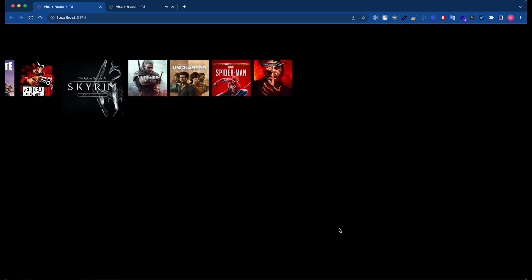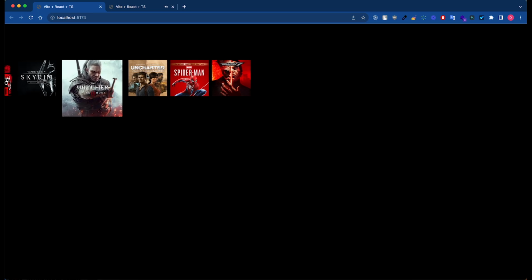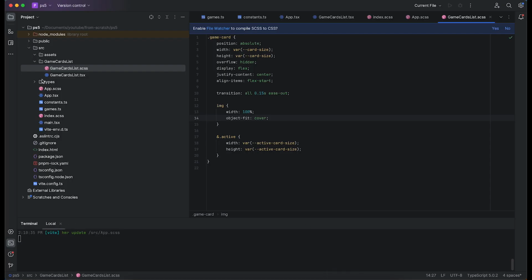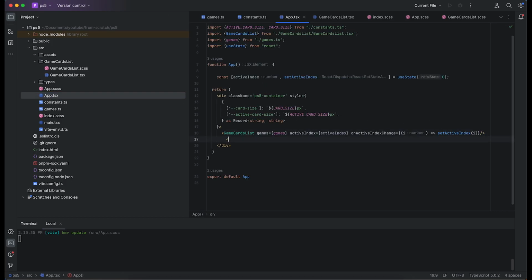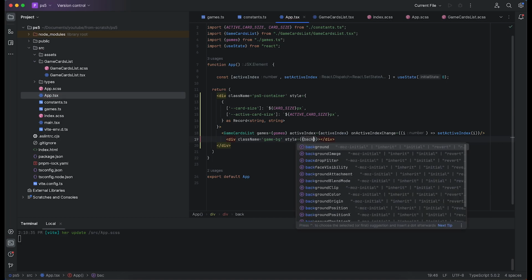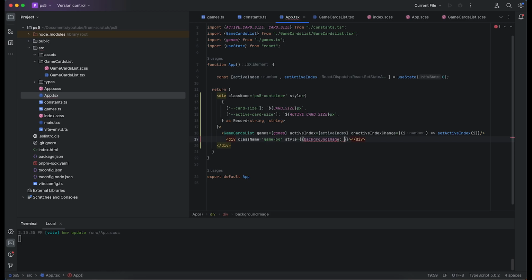Let's add the game backgrounds, so that when we change the active game, the background of the page changes to the game background. Okay, let's go to app.tsx, create another div, className game-bg. Style equals a new object, background image with a URL of games, active index, .bg.